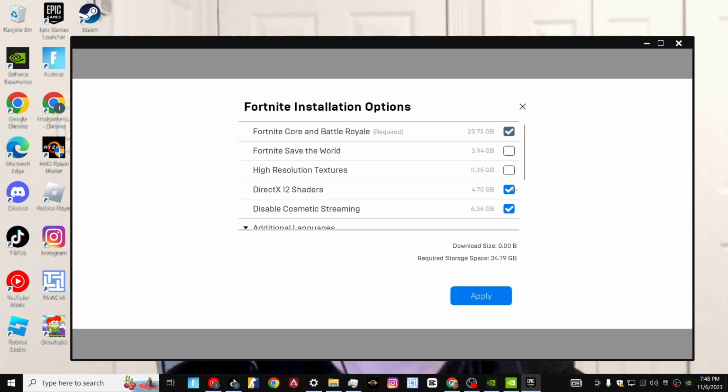DirectX 12 shaders. If you want the best performance, you're obviously going to be on performance mode. So therefore, you shouldn't need DirectX 12 in the first place. So that you turn off, unless you're using DirectX 12 for whatever, then you can keep it on.